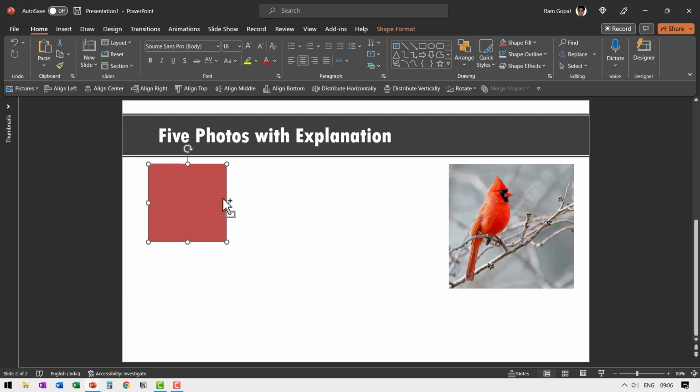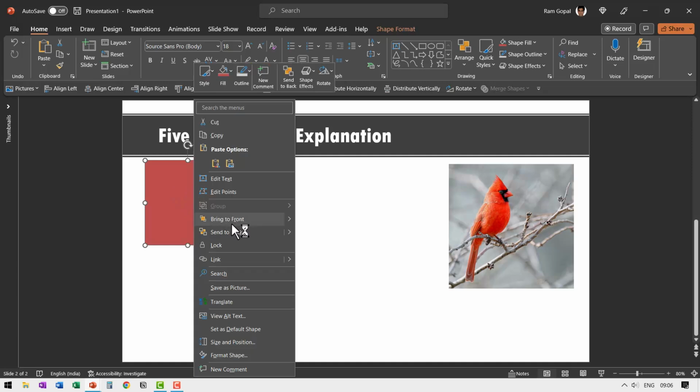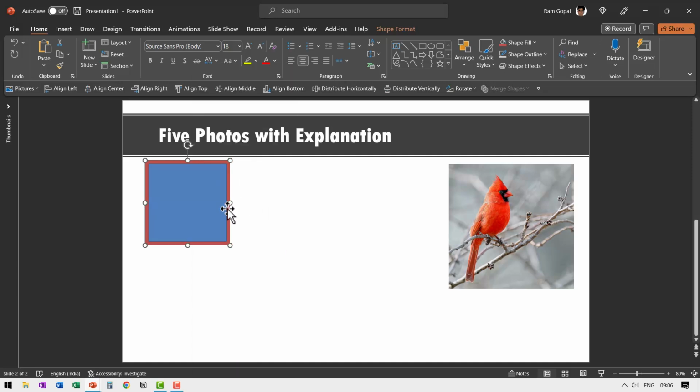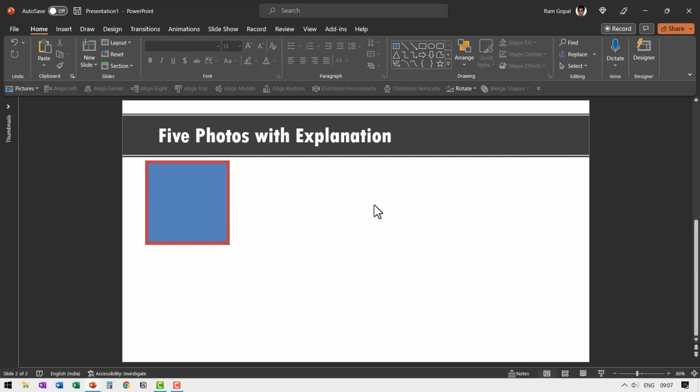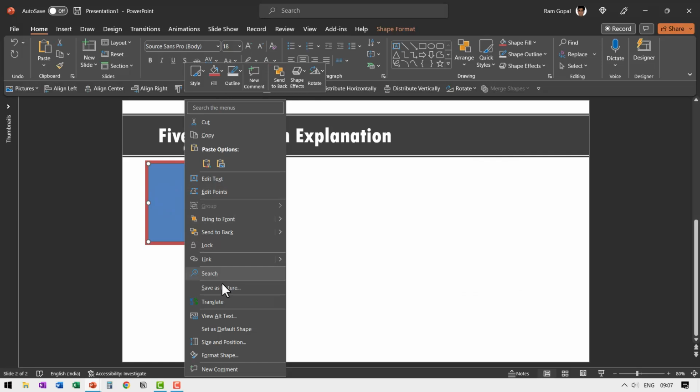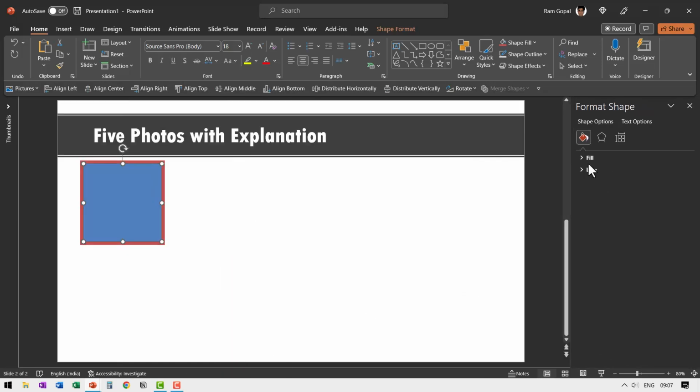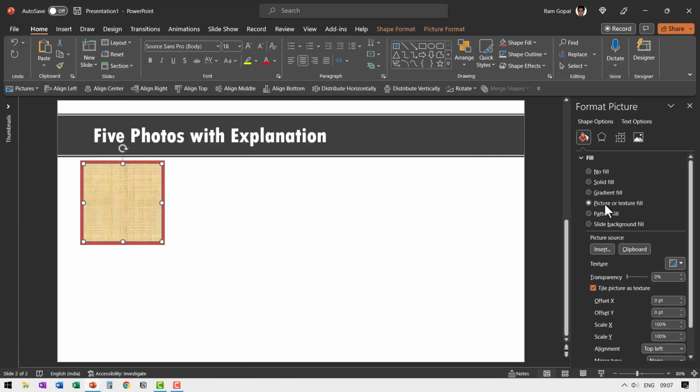Then hold Ctrl and Shift and then click and drag from the corner ever so slightly so that this expands from all directions from center. Then right click and send this to back. Now that forms the border. We are going to fill this with this picture. So right click, cut it and then right click on this shape. Then go to format shape, go to fill and say picture or texture fill and then picture source is clipboard.